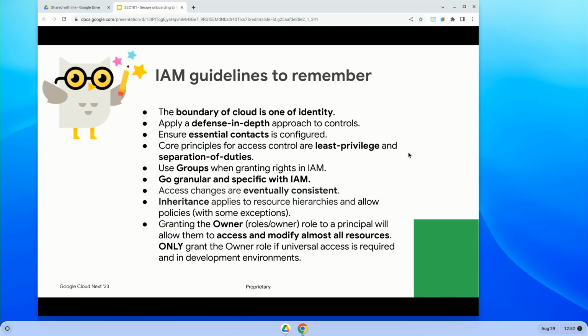The core principles for access control are least privilege and separation of duties, right? You want to have as much granular access for a person, for an identity or a principal as possible, and you want to base it on what their actual duties are. Based on what? Persona mapping, right? Use groups when granting rights in IAM. That's what they're there for. Please do that. It's self-documenting. You want to go granular and specific with IAM. And remember that access changes are what?